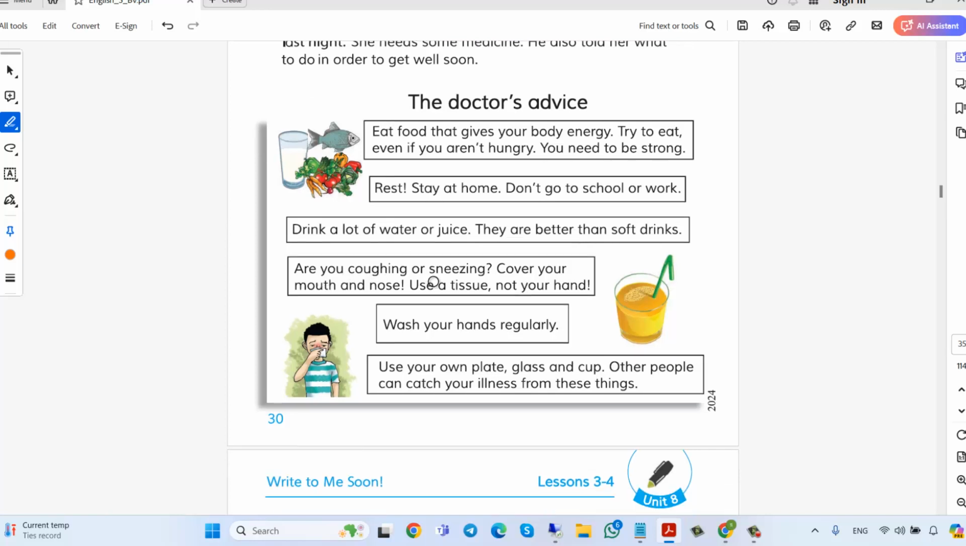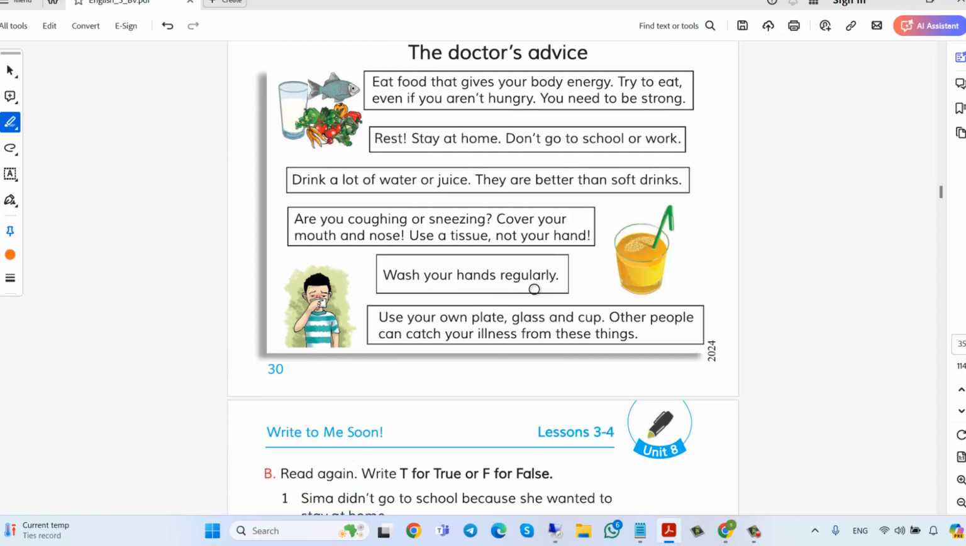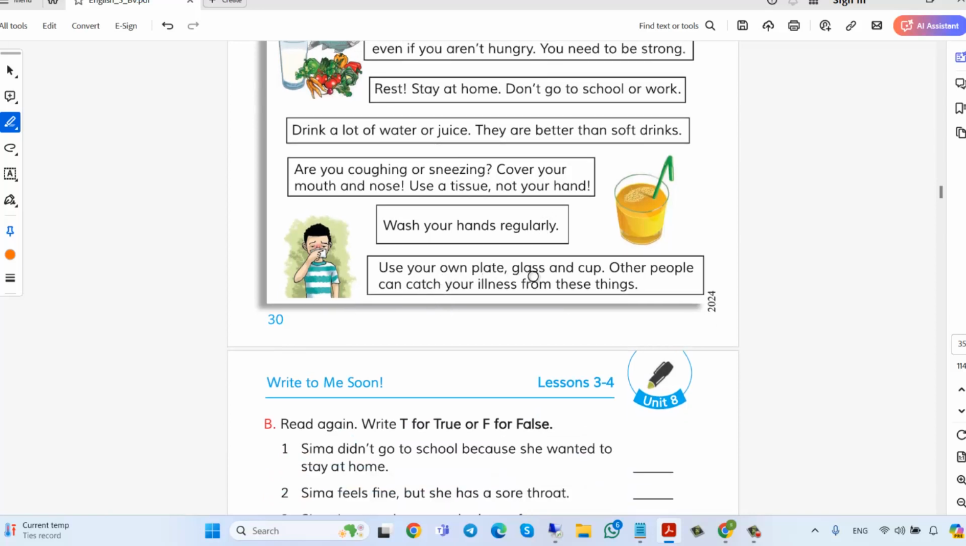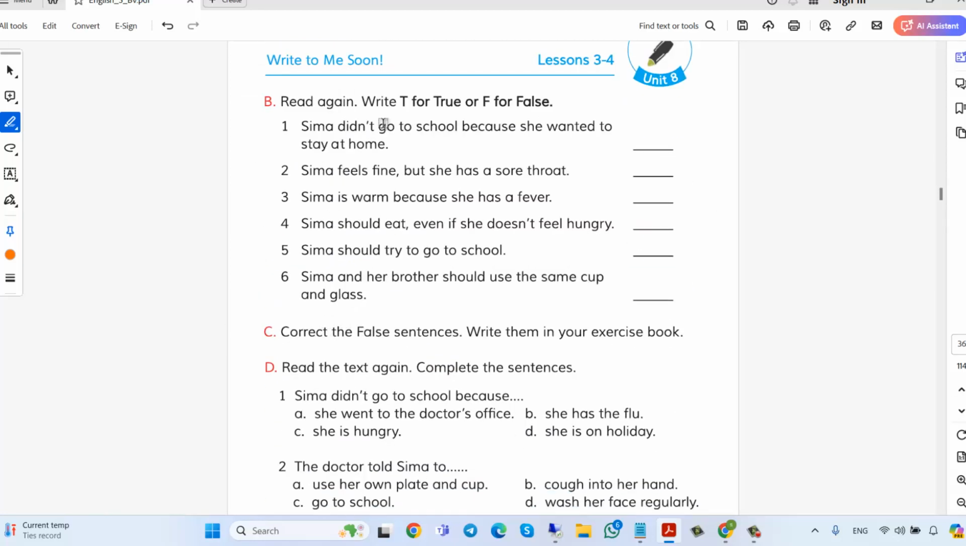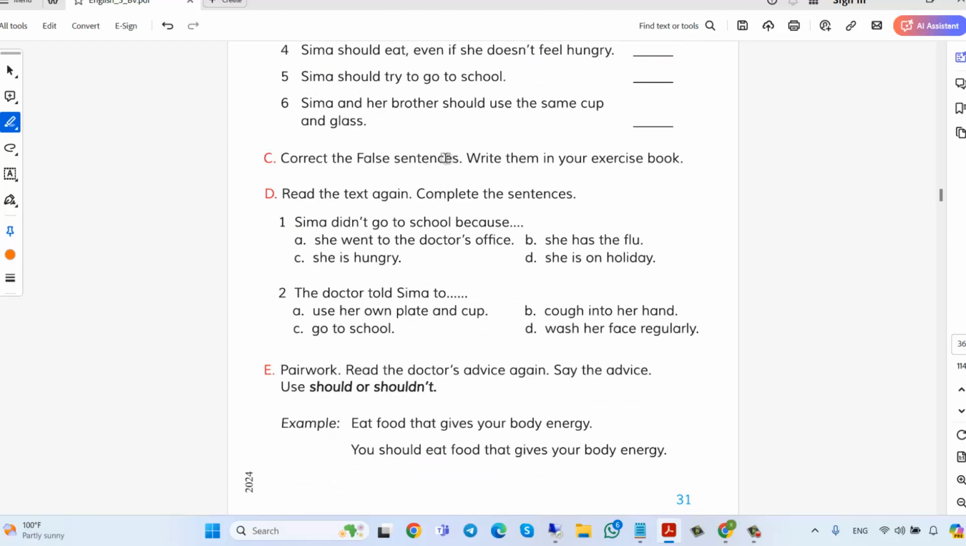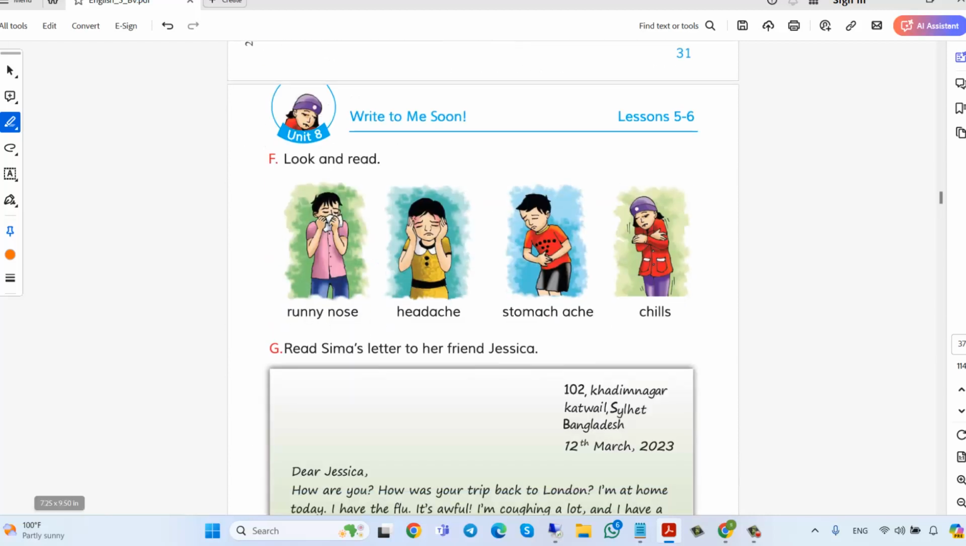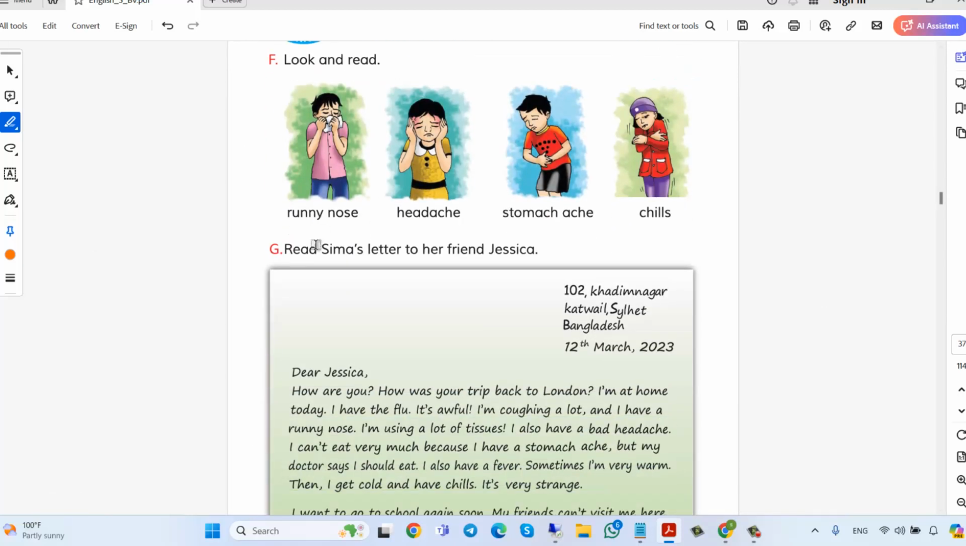Are you coughing or sneezing? Cover your mouth and nose. Use a tissue, not your hand. Wash your hands regularly. Use your own plates, glass, and cup. Other people can catch your illness from these things. Read again. Write T for true, F for false, and write the correct sentence for the false ones. Read the text again. Complete the sentences.